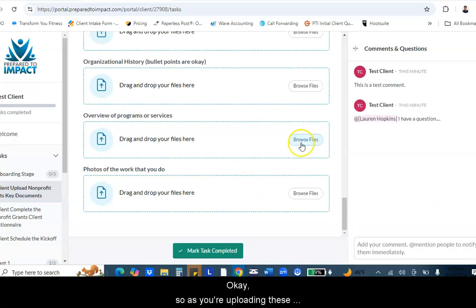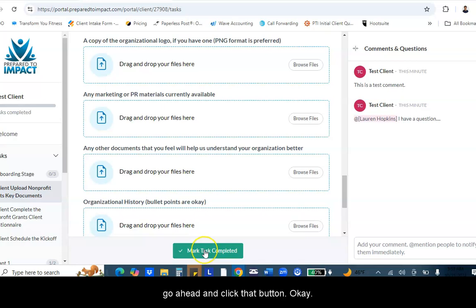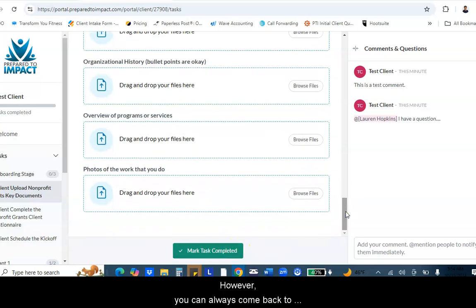Okay. So as you're uploading these documents, go ahead and click on Mark Task Completed. Even if you haven't uploaded everything that you need, go ahead and click that button. Okay. There is not a save and come back button right now for these documents. However, you can always come back to this task and upload whatever you need. Okay. So I am going to share. So I'm going to say Mark Task Completed. So think of this as the save button.